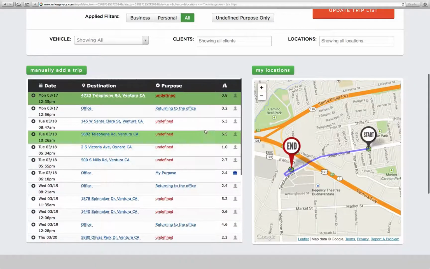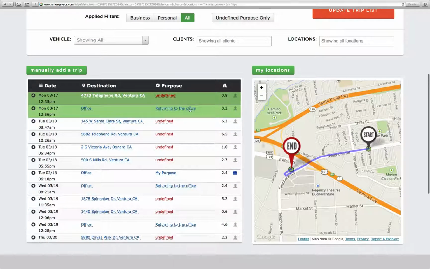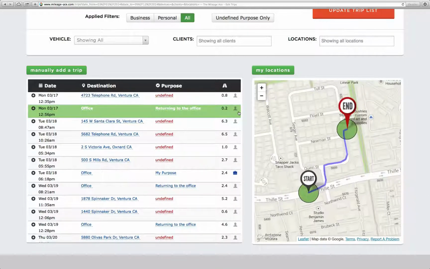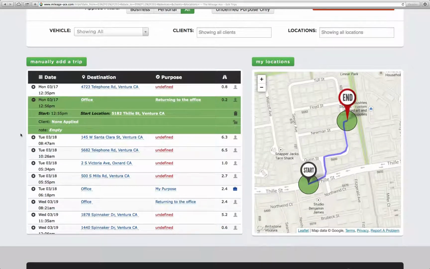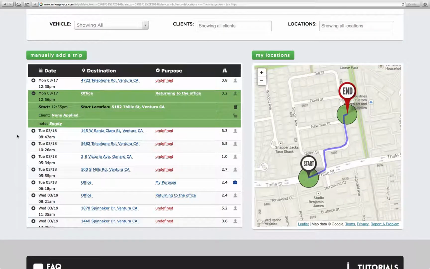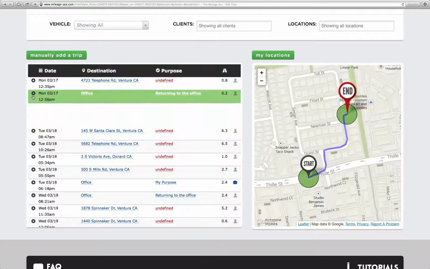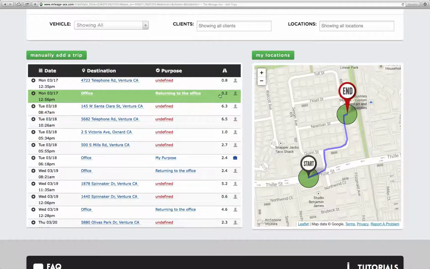Now the one thing to point out here is that these trips, even though the destination and purpose got added, they did not get set to business. This is a really important thing to understand: just because you drove to a business location doesn't necessarily mean that it's a business trip, because you may have driven to that location from somewhere that is a personal location. A business trip has to be from one business location to another business location. So it's really easy for you to take care of. All you've got to do is say, oh, okay, if this was a business trip, just click that and you'll set it to business and you're done.